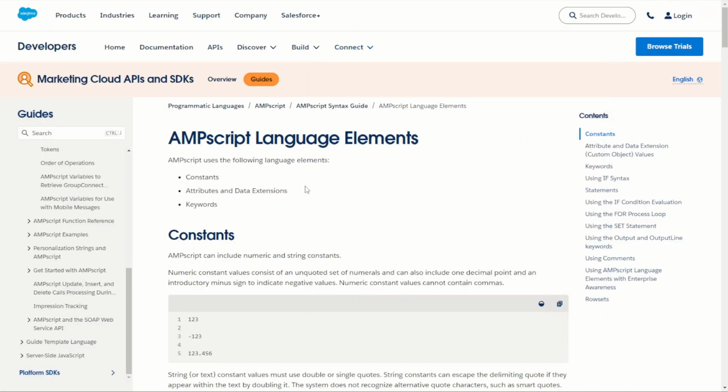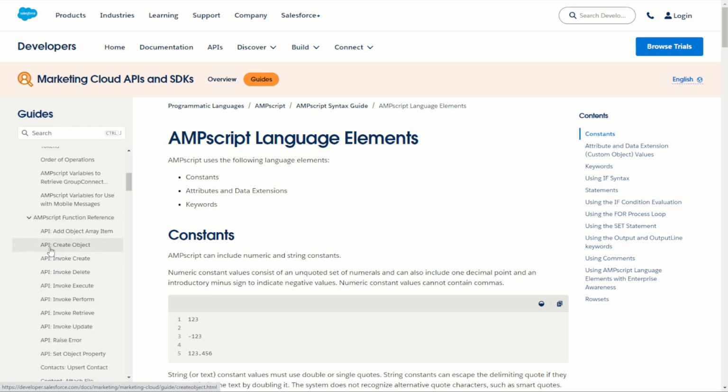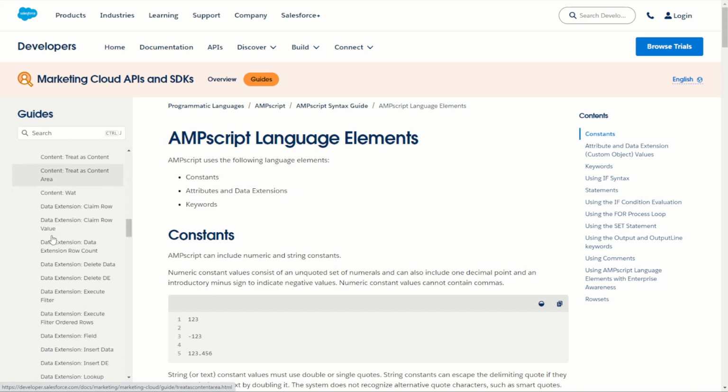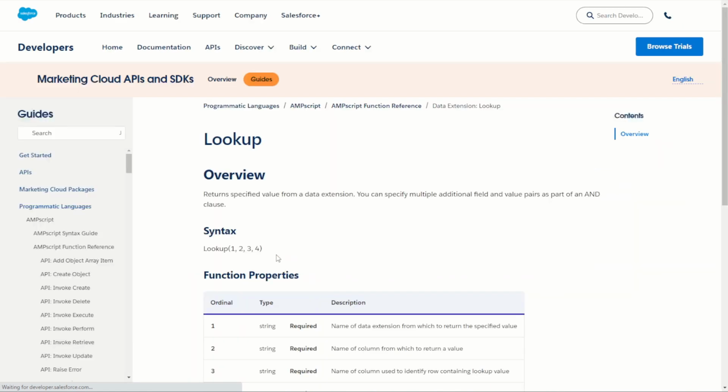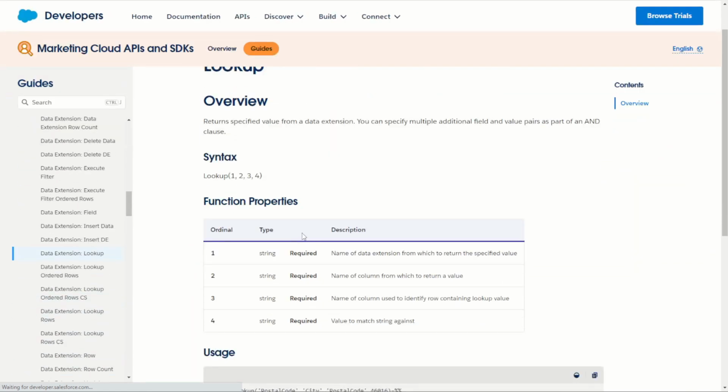We can find this for ourselves by scrolling down and finding our AMPscript function reference. This one is a data extension function, so we can scroll down to our data extensions. We're going to look for our lookup function for today, our data extensions lookup. As you can see from our function for today, we've got a few more things to look at in our function. The lookup function does contain 4 ordinals or properties for us to fill out.